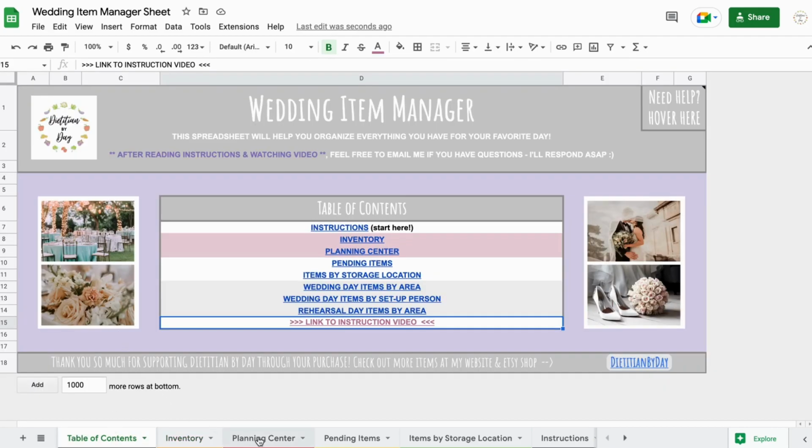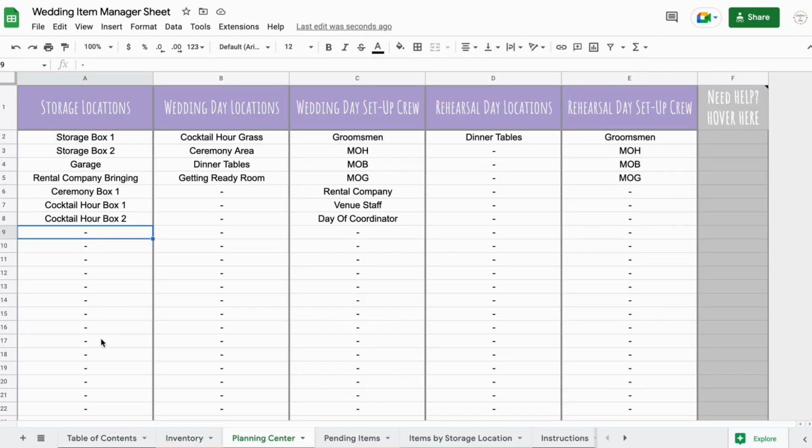You'll be able to type any of your storage location names into this column. For any of the locations for the wedding, we're going to type that into this column. So you can see I have cocktail hour box 1, box 2. Obviously those are probably going to hold most of the things going to the cocktail hour area for the wedding day. We just want to keep those separate because these are where we're storing things, the storage locations. And then these ones are where everything is getting set up, and one thing doesn't always go with another. We might have some things that overlap in different areas. So we want to separate the storage location names from the wedding day location names.